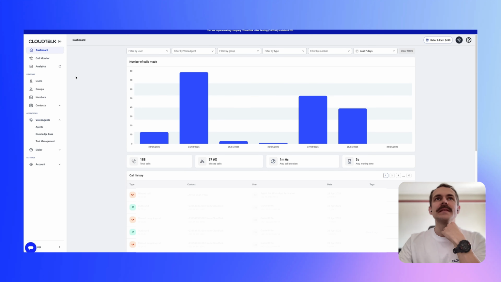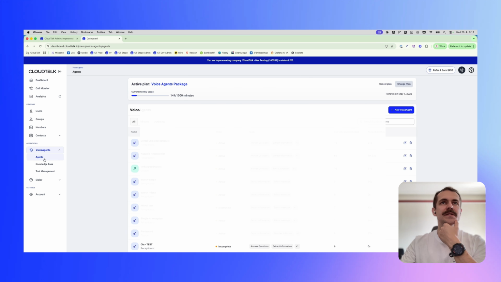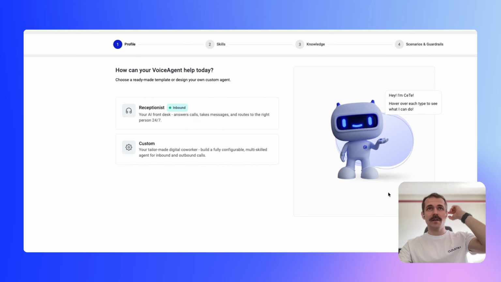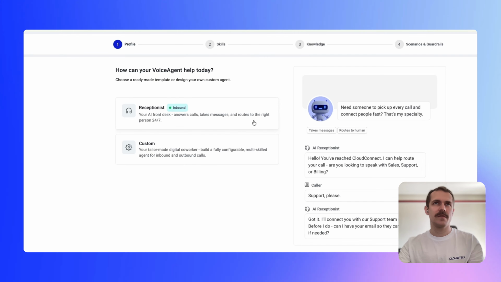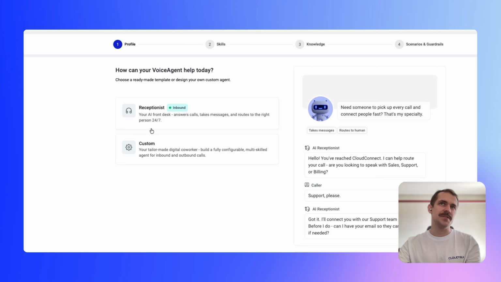When you open CloudTalk, usually you will end up on the dashboard. Here on the left side, you can find voice agents and go to agents in the navigation. You will see the button to create a new voice agent. Once you click on it, you're facing the first decision you have to make, and that's probably the only one that is not reversible. You're either creating a receptionist or a custom voice agent.